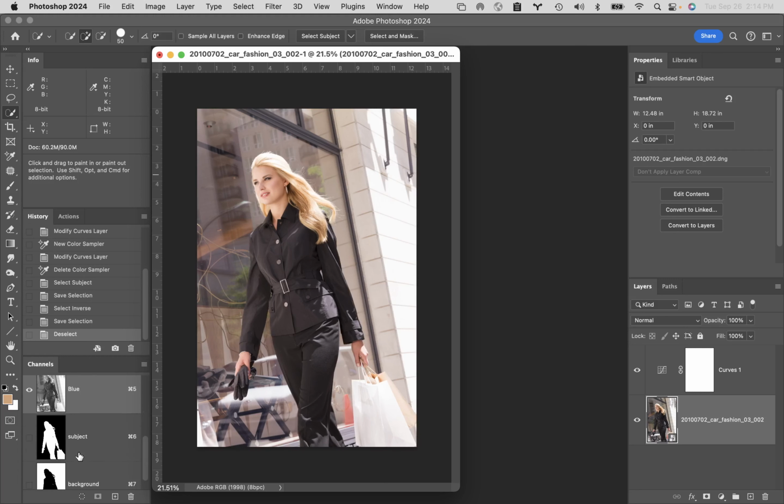If you scroll to the bottom of your channels palette, you will see two. They call these alpha channels. One of them has a black background with a white figure, and that's called subject. If I load this and use it, it will allow me to change the subject but protect the background. Remember, in masking, white reveals, black conceals. If I load the other one, the background version, the figure is black and the background is white, so any changes I make will be applied to the background, but the figure itself will be protected from that. Make sense? We good on this part?